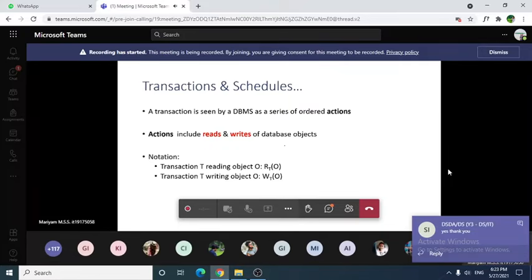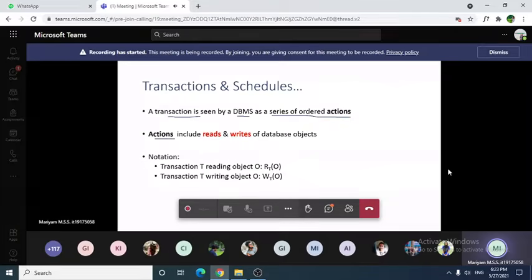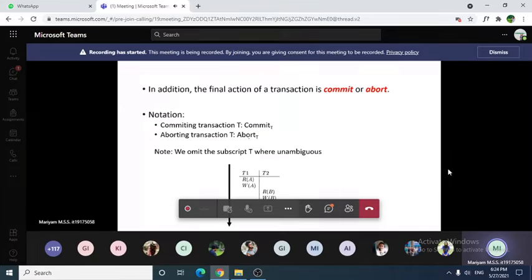Okay, so next is about transactions and schedules. As I said, the DBMS sees a transaction as a series of ordered actions. Ordered actions means your reads and writes, so it's a sequence of reads and writes. The DBMS is seeing a transaction that way. Now there will be multiple transactions, and these transactions are occurring parallelly also. So the DBMS must maintain a schedule: which transaction to run first, which transaction to run next. That is the use of a schedule.